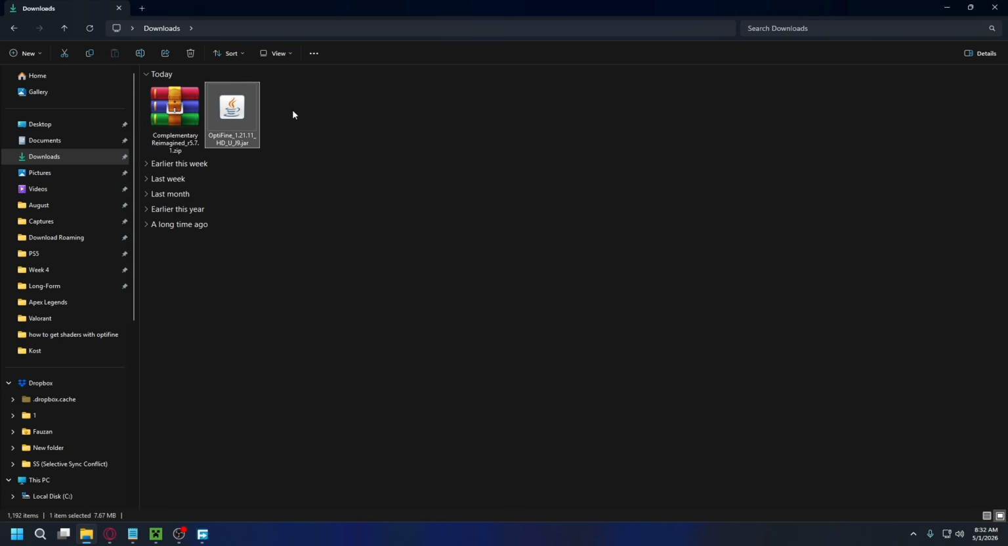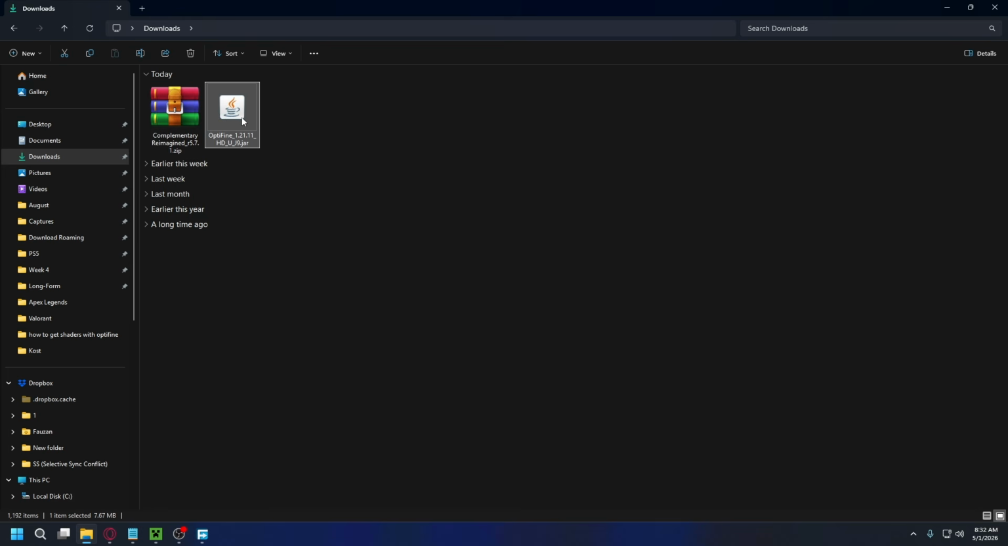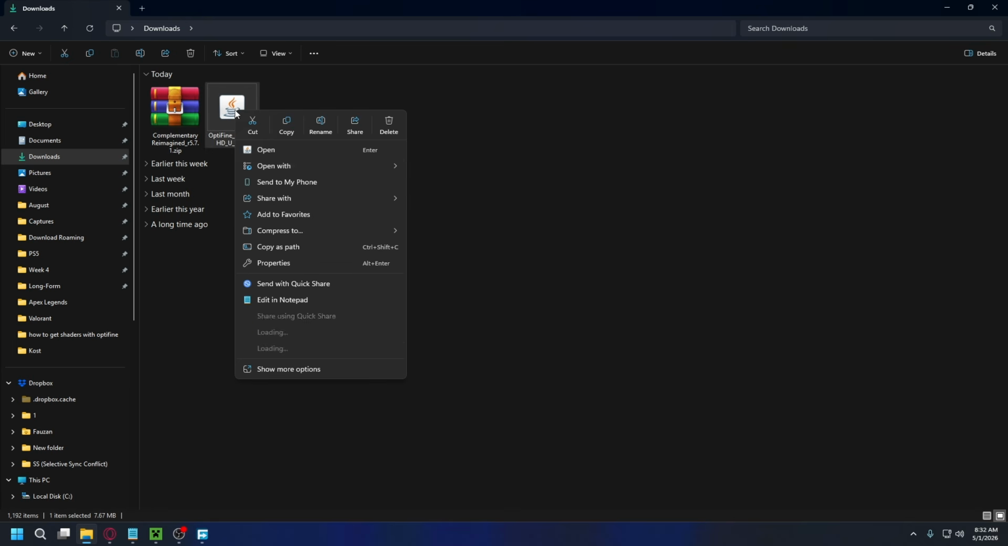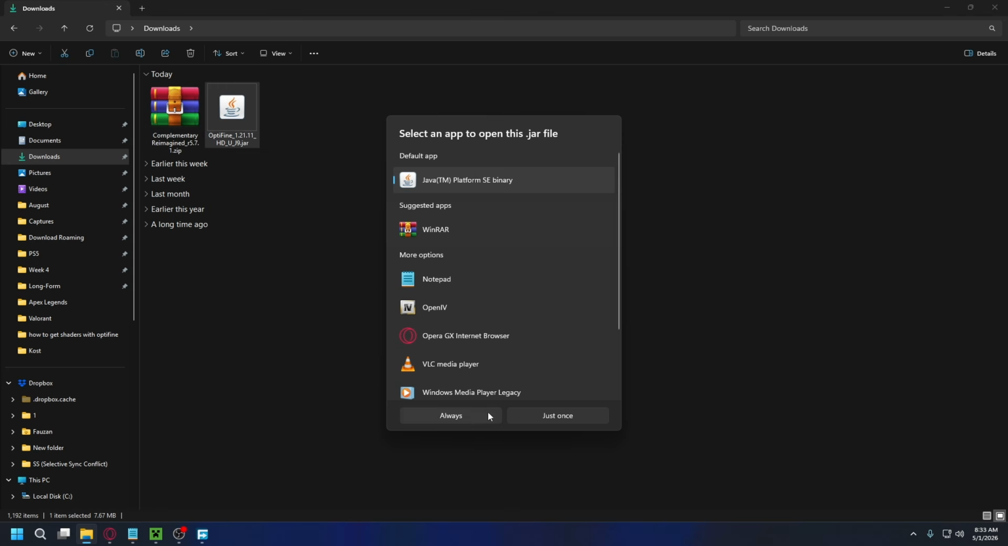After you finish downloading, you'll have the shader pack and the OptiFine installer. Now you're going to install OptiFine first. It's a jar file, so to open it, you'll need Java installed on your PC. If you don't have it, you can go to java.com and then click download Java for desktop and download and install the latest Java on your PC. Once you've done that, you can right click on the installer and then open with, choose another app, select Java from the list, and hit always.